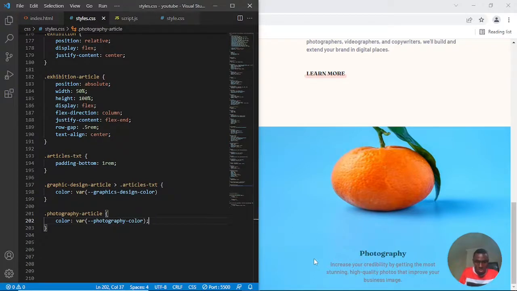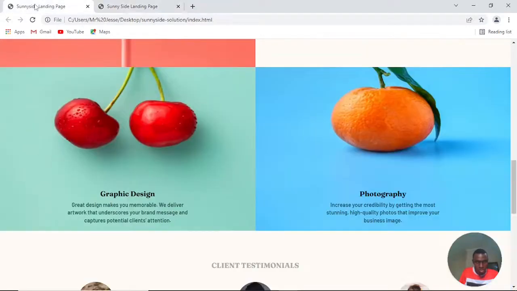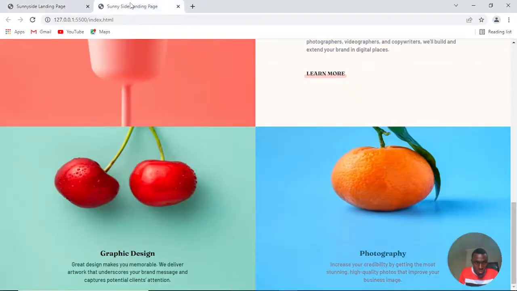So save. Okay, so you have my headers right now. So this guy has this blue color. Let me compare it with this guy right here. So all right, so everything looks good, or does it? All right, so I have my graphic design, and then I have this other guy right here, and then my photography. I also have this color. So let me compare it with what I have right here.